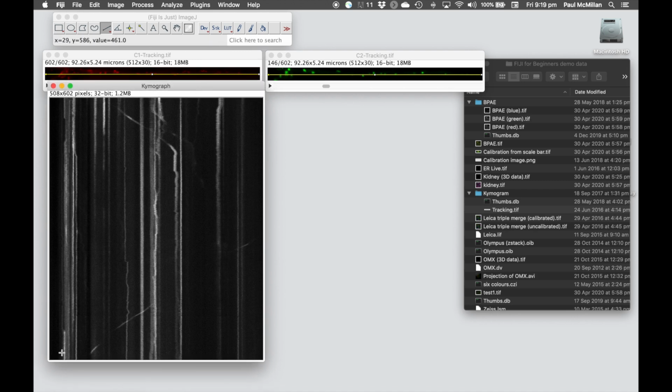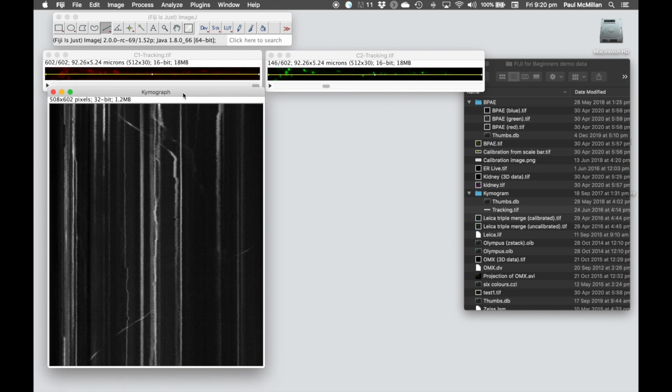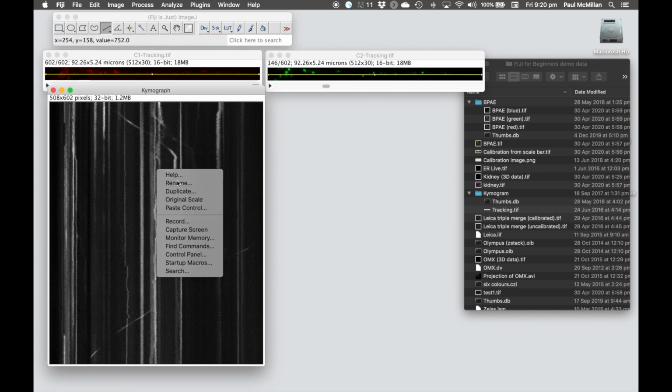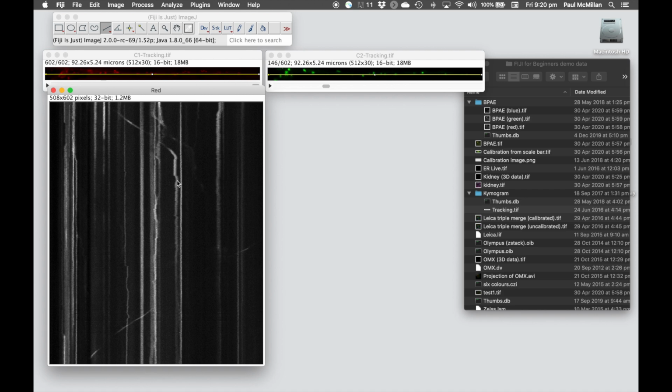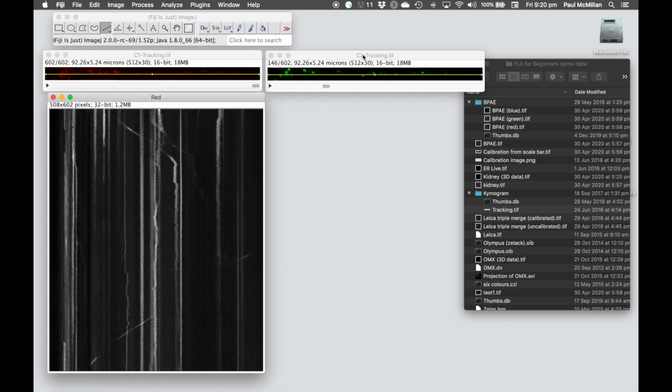So what we've got along the x-axis is intensity across this line, and in the y-axis is time. So any organelles that you see going straight down are not moving over time, anything that's moving down to the right is moving to the right over time, and anything that's moving down to the left is moving to the left over time. So let's just rename this red, just so we know that that's from the red channel. And let's repeat the Kymogram on channel 2.